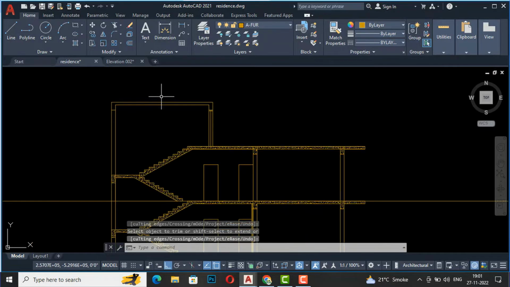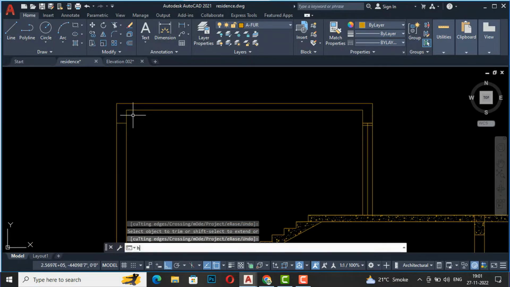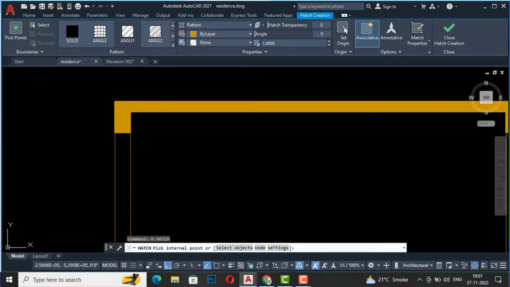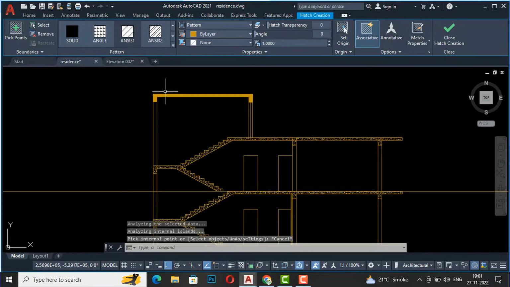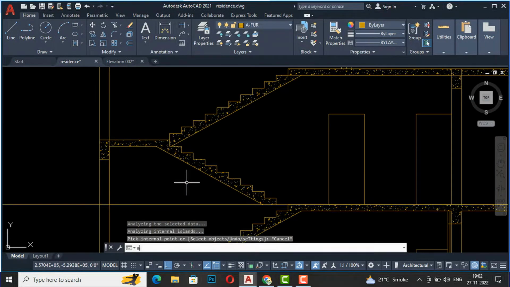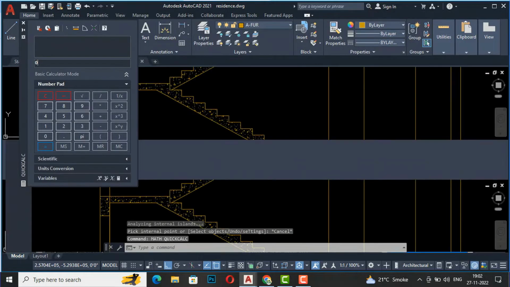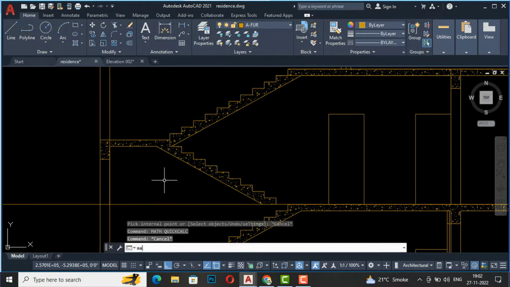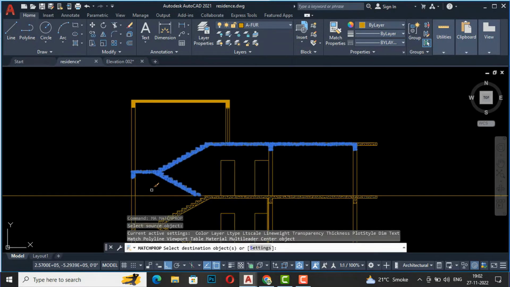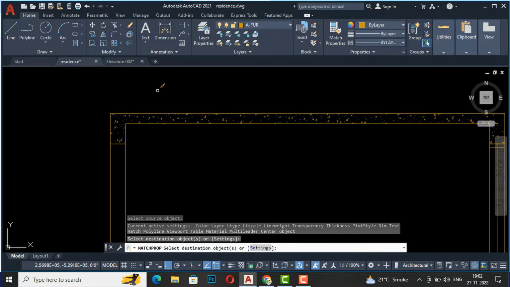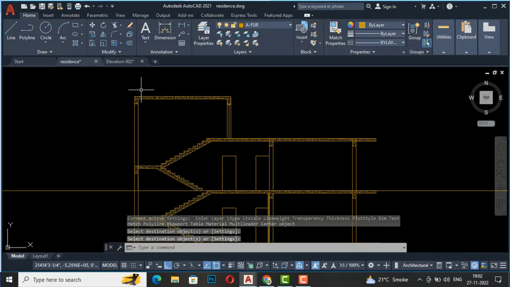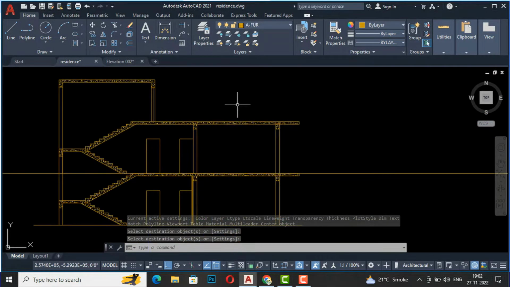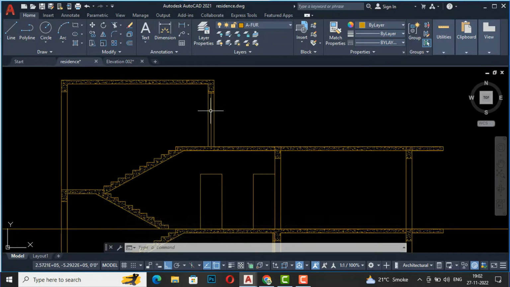So this is for mumty, and after this you can hatch this, and you can match with this. You can use match the properties, MA enter, and I am going to select this hatch pattern, and I am going to match with this. So it will save your time. So now you can see this is our mumty here, and this is door opening going to terrace.